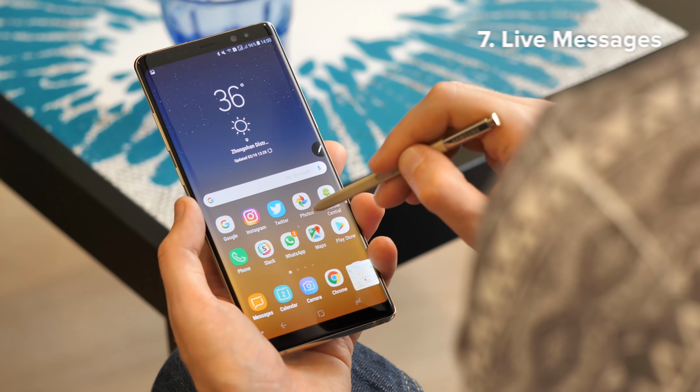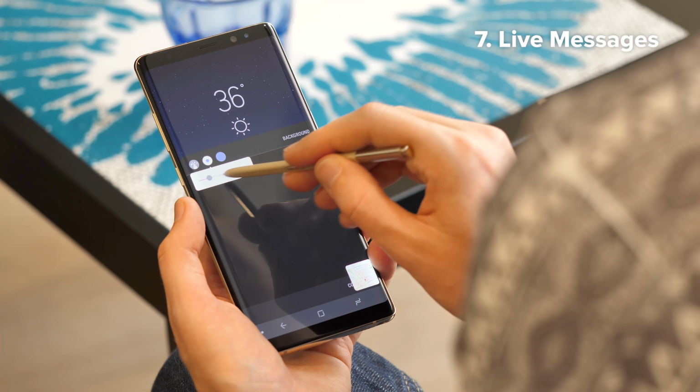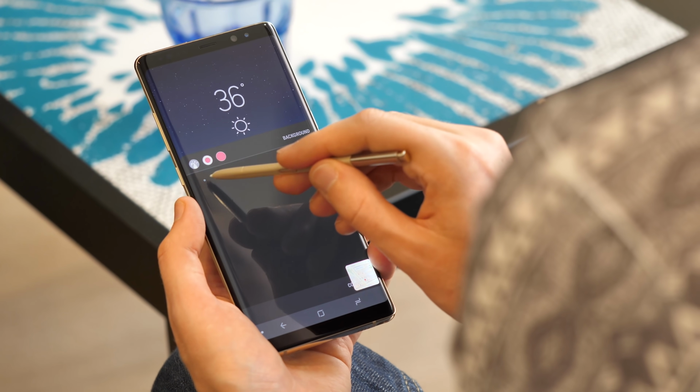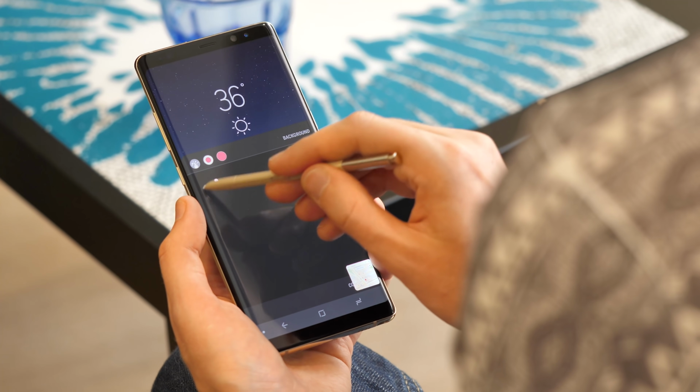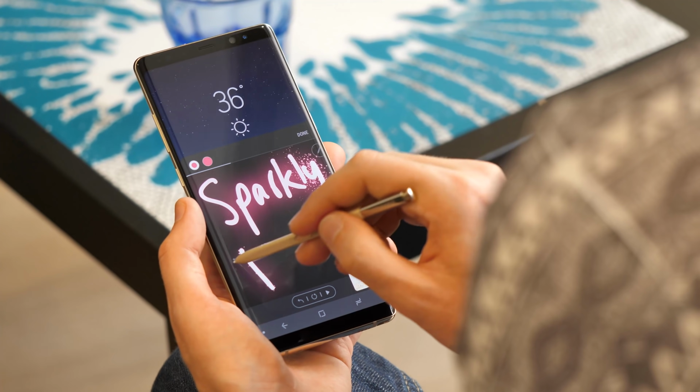So, live messages. There's no great utility to this feature, but it is cool all the same. Select it from the menu and you can draw or write an animated message in this little square area that appears. You can then share your creation to any contact or app through Android's share menu.